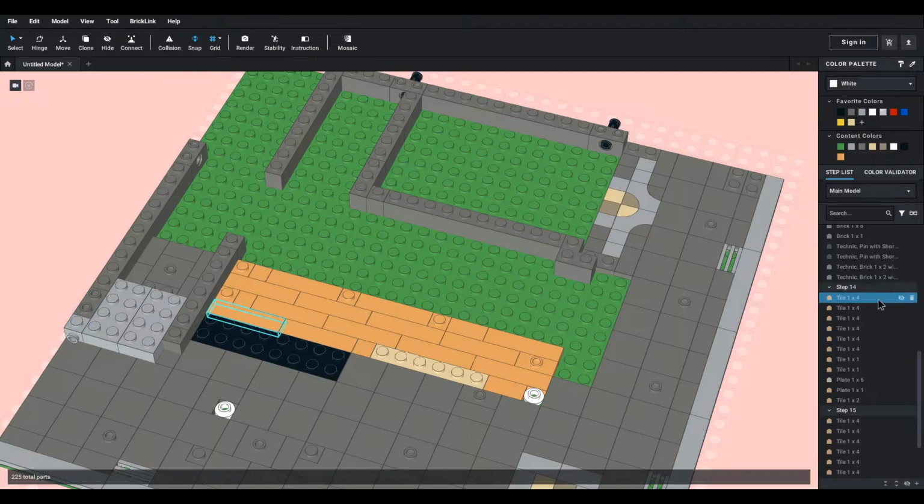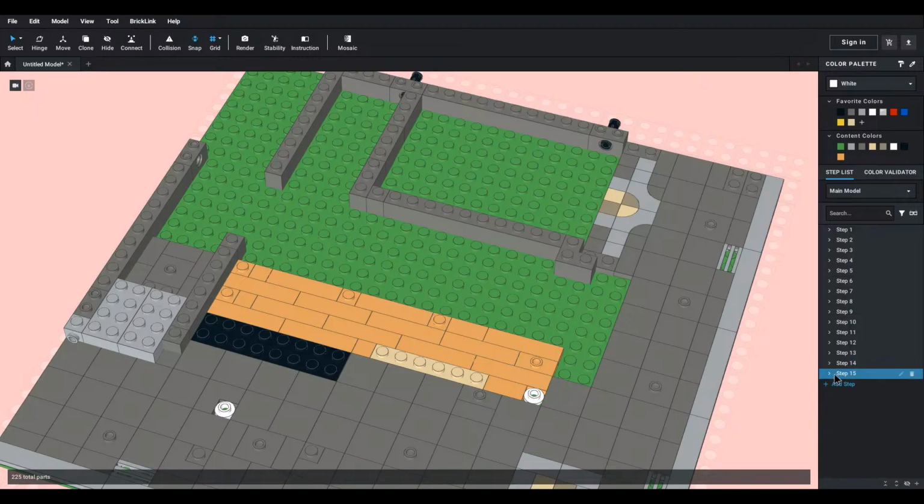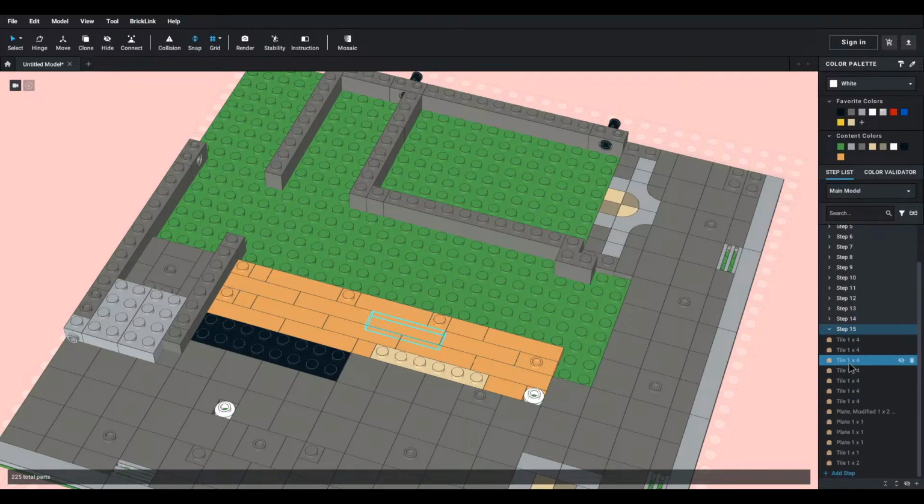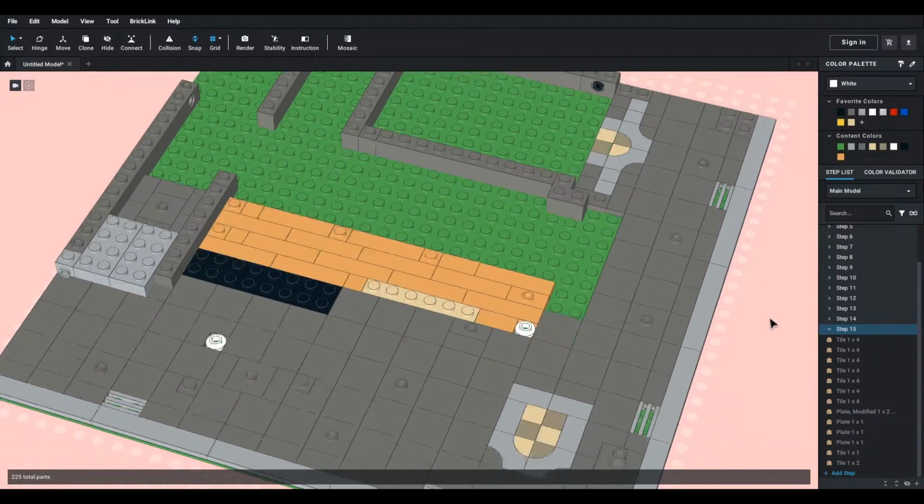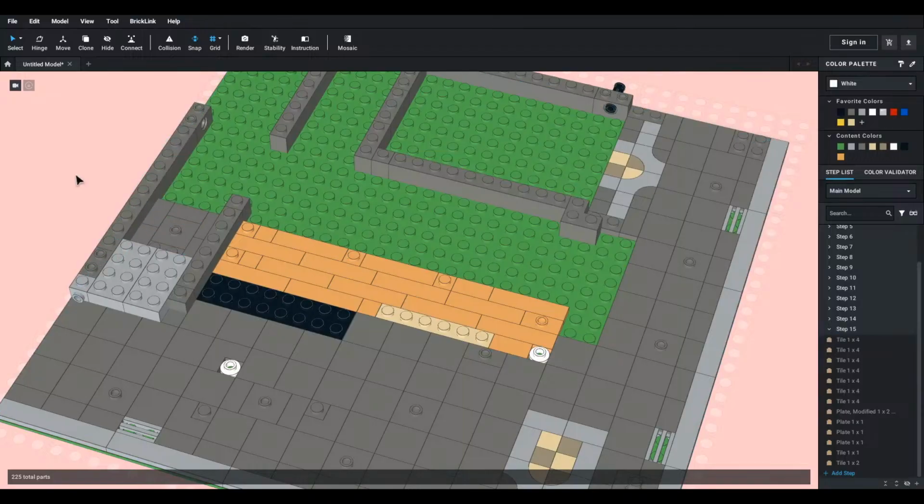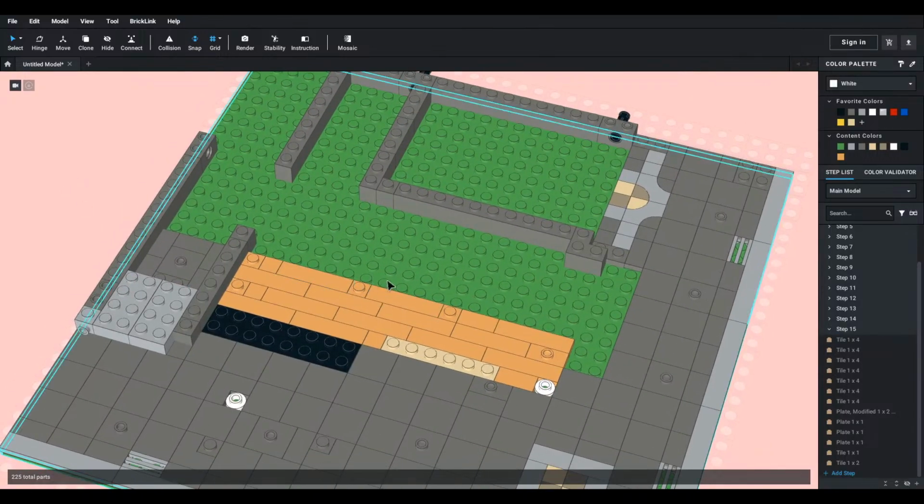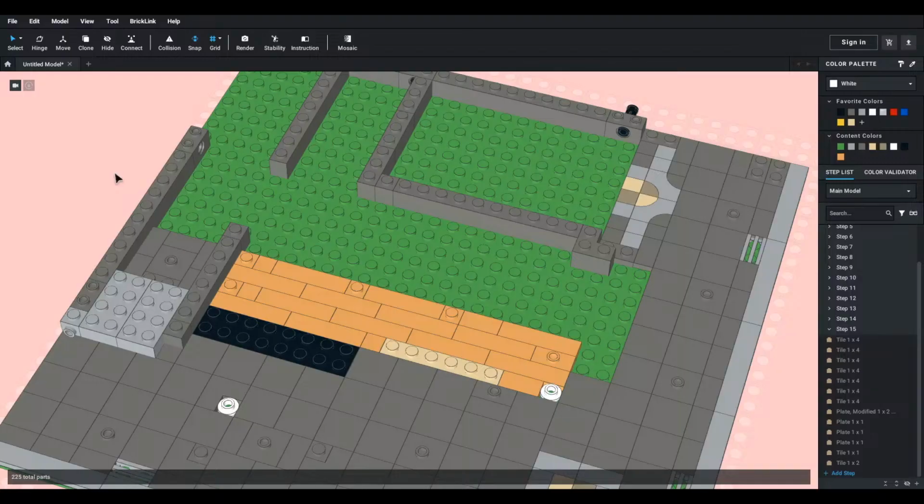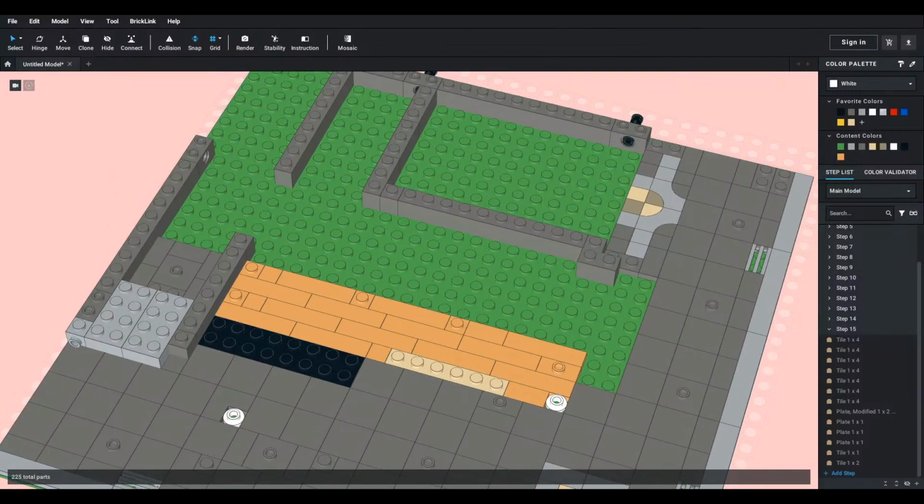So this is the way that I learned how to do it, and this is probably how I will continue to do it. But even for mocks where you're making instructions and you need to keep pieces in separate steps, there are different approaches. This is just how I learned how to do it, and it's one of the best practice things that I try to do a lot. Okay, so that should be the tiles for step 15.